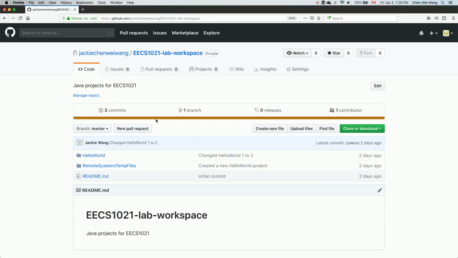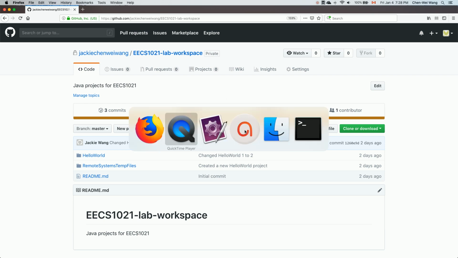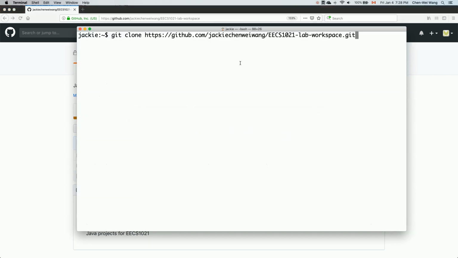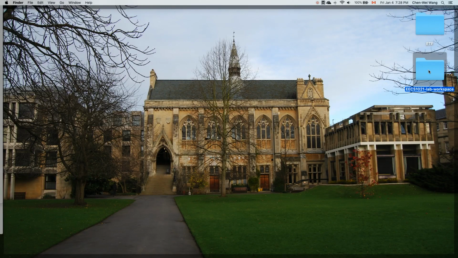Okay, so this is your online GitHub account, and also make sure you run the command line, for example, to actually clone your GitHub. I assume you have done that already. So now on my desktop, I already have this particular folder called ECS1021 Lab Workspace, for example, that is cloned from my GitHub account, the educational one.